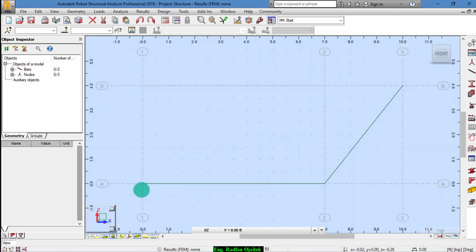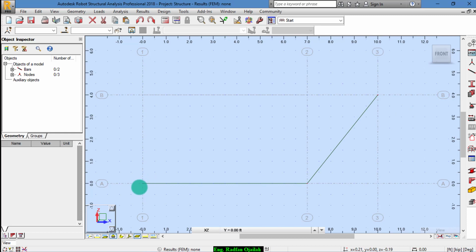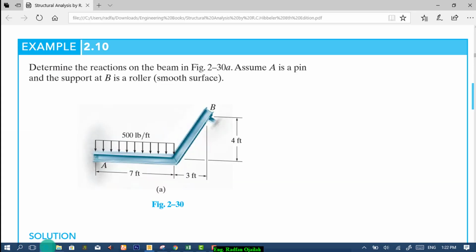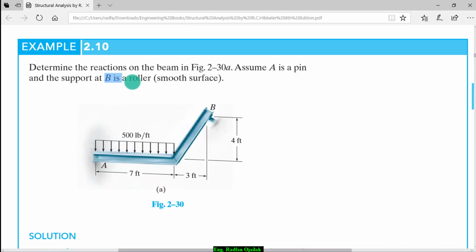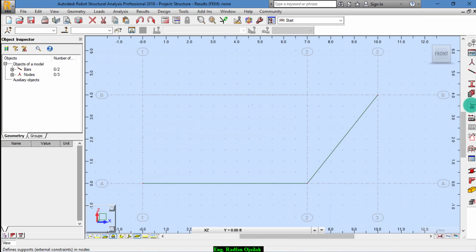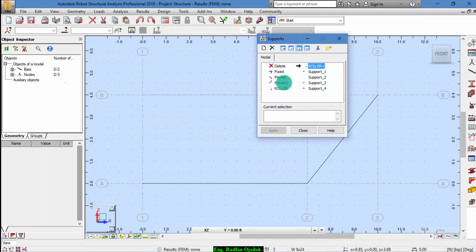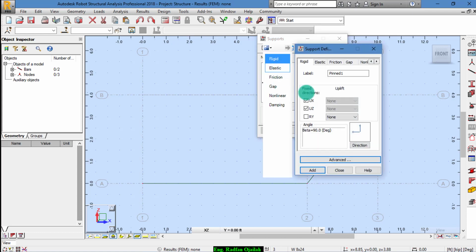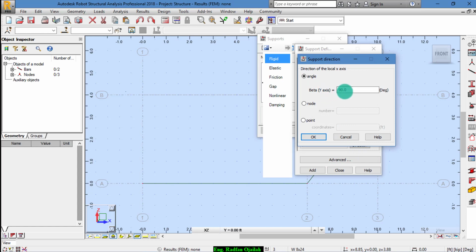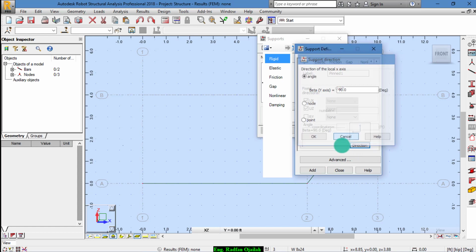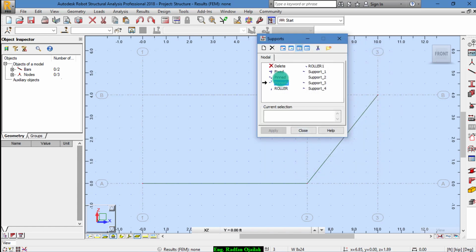In the next step, we have to determine the type of support. As it's shown here, B is a roller and A is a pin. So we go to support and pin. I have modified this one to be oriented at 90 degrees, not like the original one.